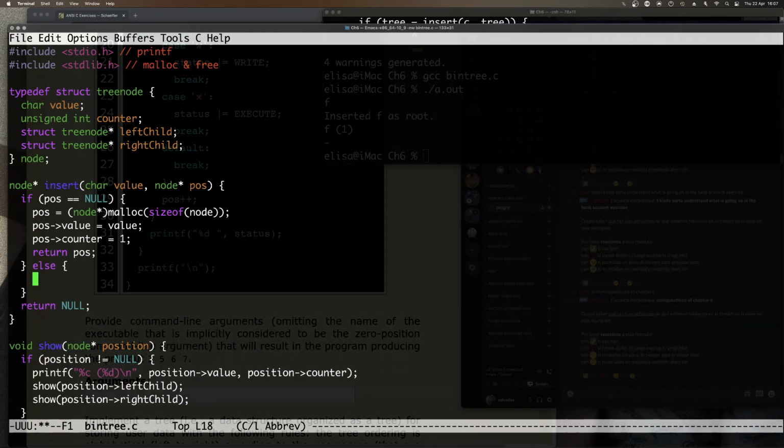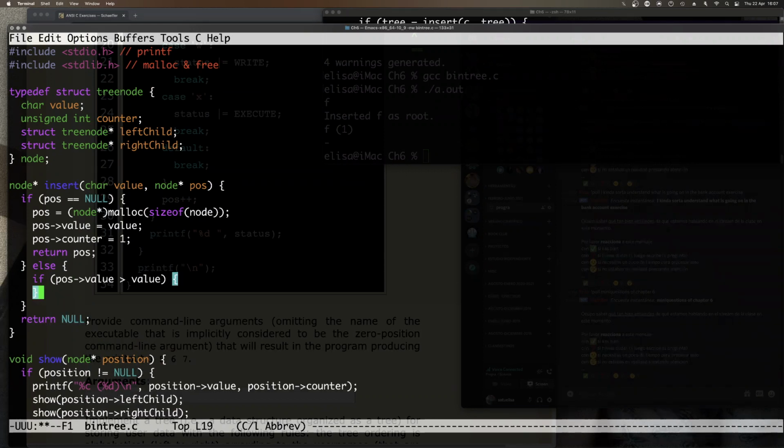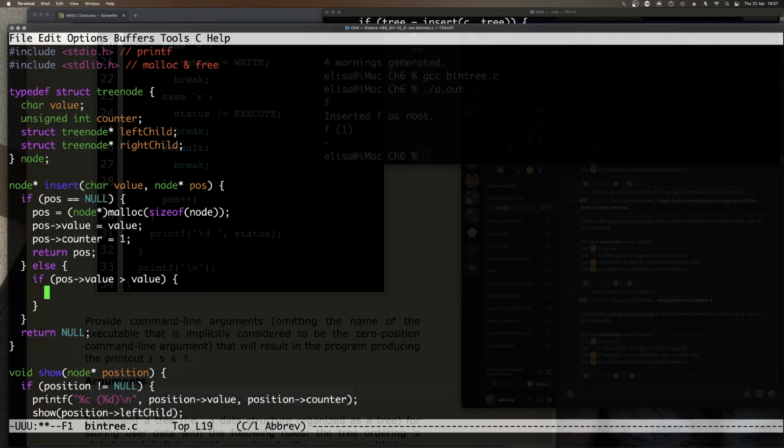So if the position wasn't null, then we have to compare if this position has a value that is larger than the present value. So if the new one is smaller, I need to send it to the right. So I will need to insert it to these position's... No, left child. And if it's a larger value, I would need to insert it to the, actually, let's do the equality first.